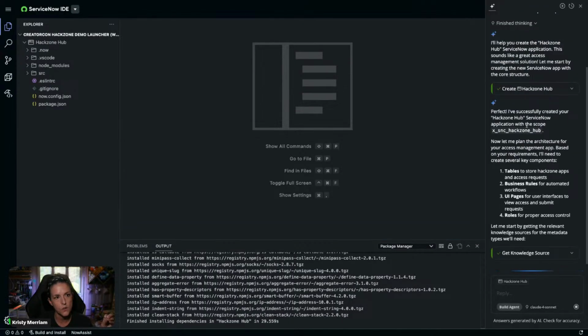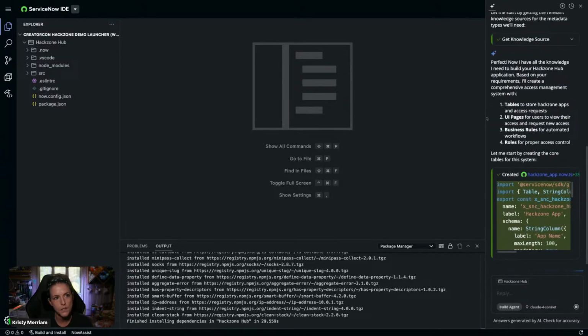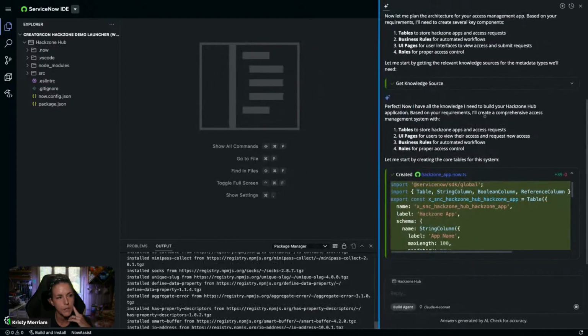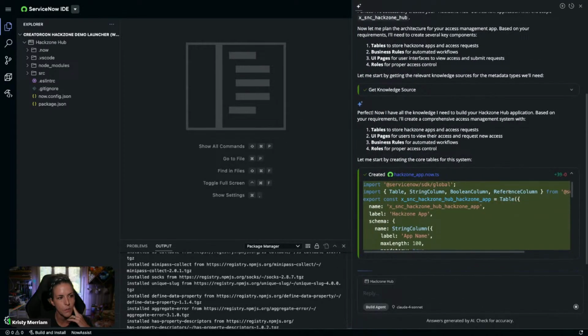Okay, so it says it's created my scope, Hackzone Hub. Excellent. Let me plan the architecture based on your requirements. I'll need to create several key components. So it's going to create my tables, business rules, let's make that bigger, and roles for proper access.